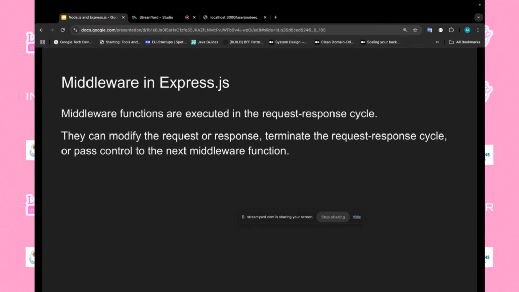All right. So middleware. I explained the other time that middleware is just an intermediary. So middleware functions are executed in the request response cycle. Like I explained the other time, it is an intermediary between the request and the response. They can modify the request or response, terminate the request response cycle, or pass control to the next middleware function. This is just an English explanation of it. Let me give us a real world explanation of how middleware works.